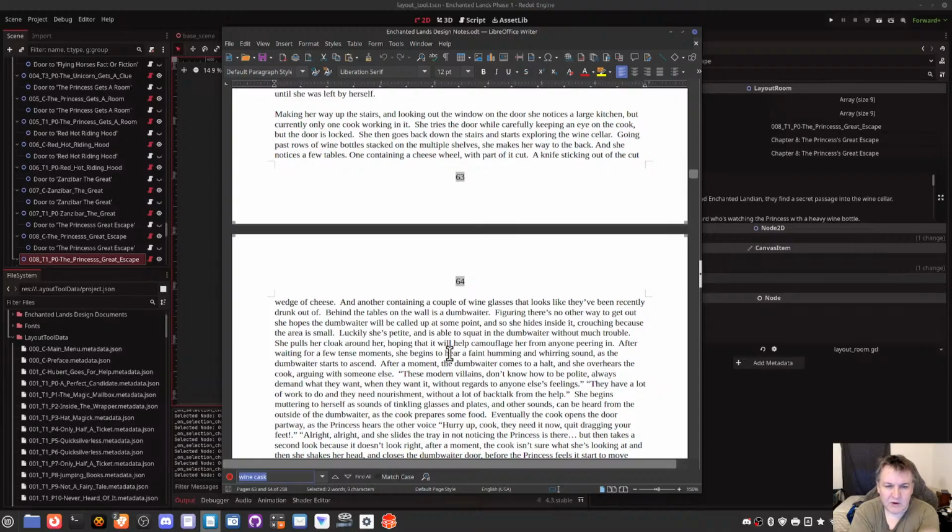So making her way upstairs and looking out the window of the door, she notices a large kitchen, but currently only one cook is working in it. She tries the door while carefully keeping an eye on the cook, but the door is locked.